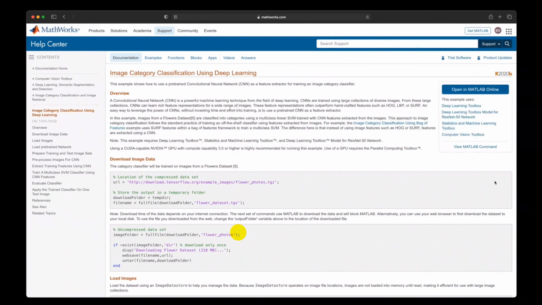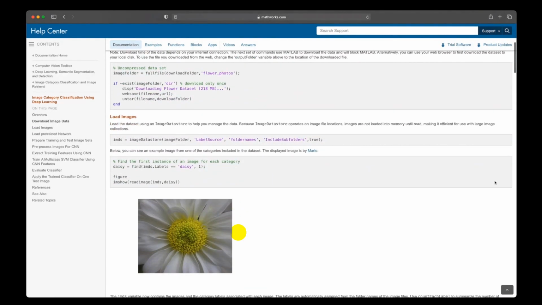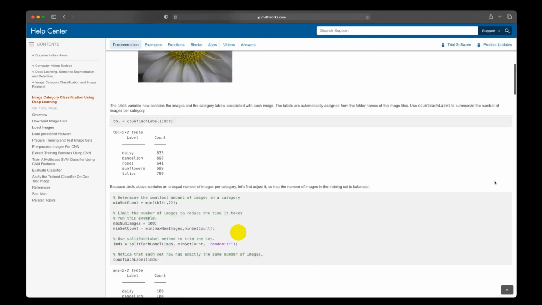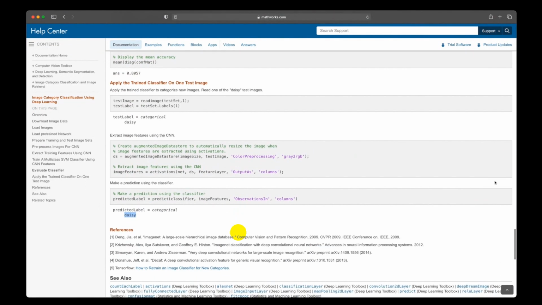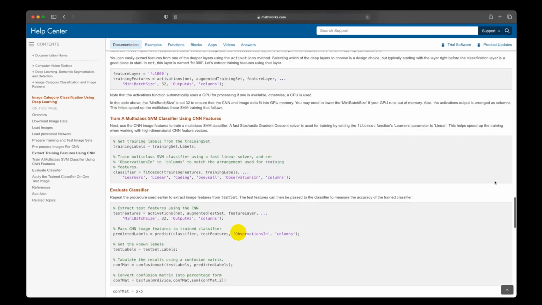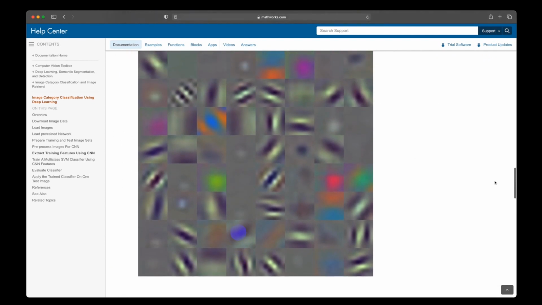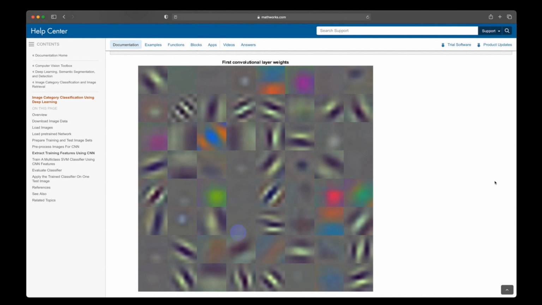Now, there isn't a whole lot of interesting detail in these low resolution black and white images, but we can do the same thing with a network that has been trained to recognize flowers within larger color images. To see this, let's look at the MATLAB example image category classification using deep learning. The input image is a daisy, and if you apply the trained classifier on this test image, it does in fact return the label daisy. And if we scroll back up, what we're seeing here is a visualization of the first convolutional layer weights. These are the primitive features that help this network distinguish between a daisy and something else.